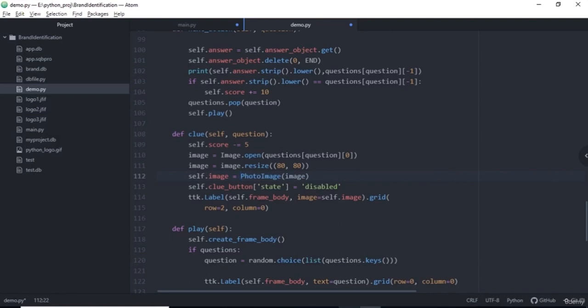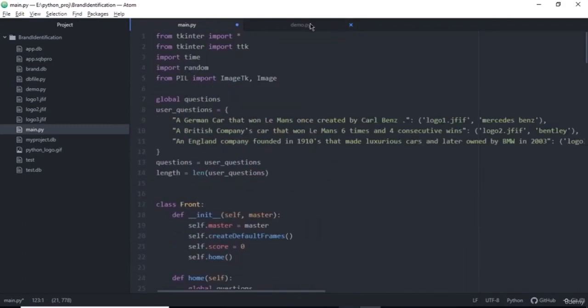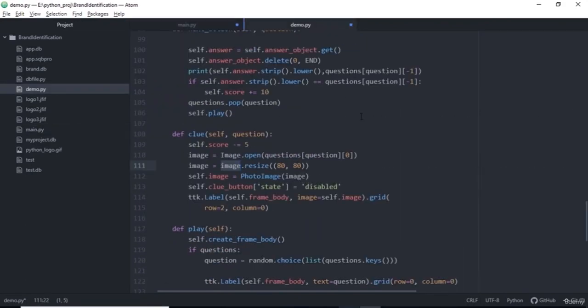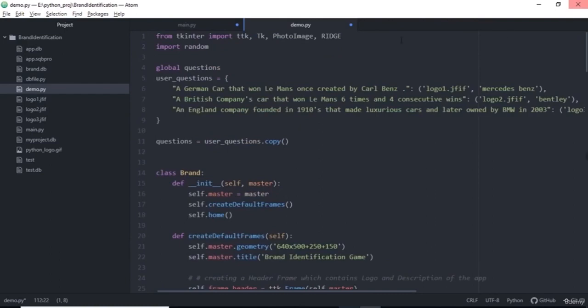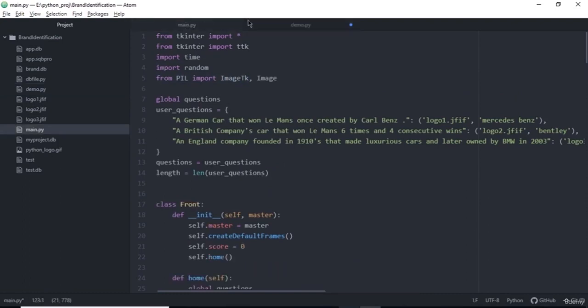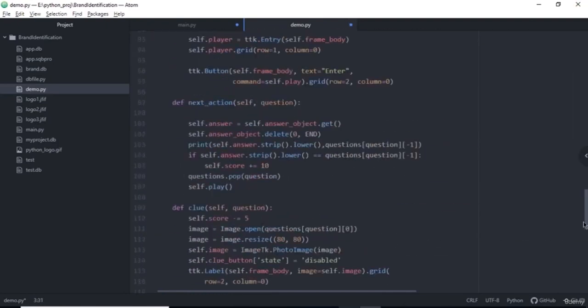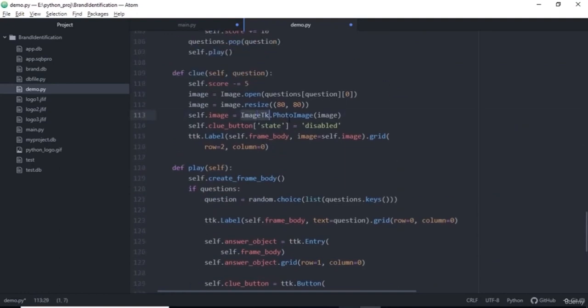This time I need to import the image, like this: from PIL import ImageTk, Image. It is from the Pillow library, not the Tkinter library, because the resize functions are not in the Tkinter library. So while using PhotoImage, I'm using the PhotoImage of ImageTk, not the Tkinter PhotoImage.